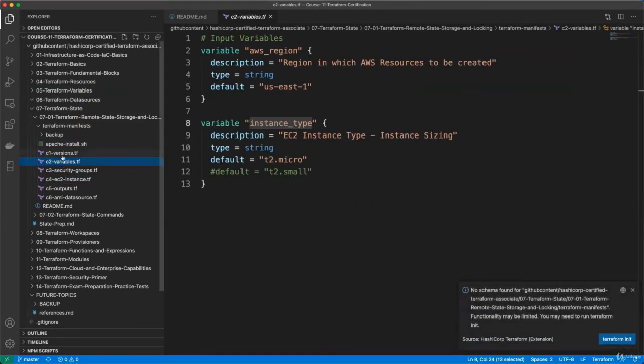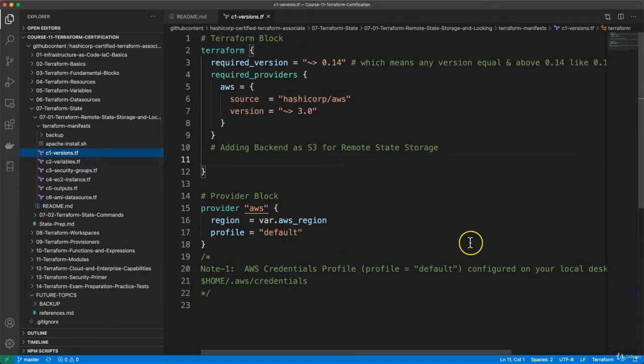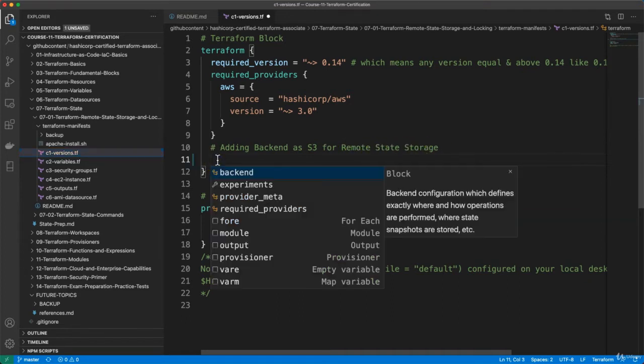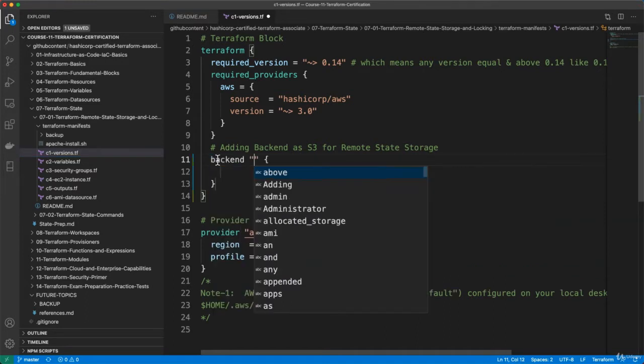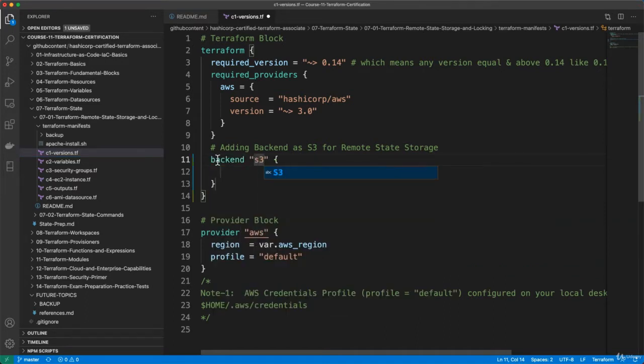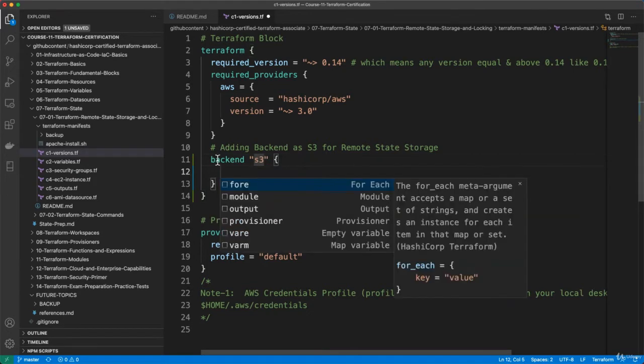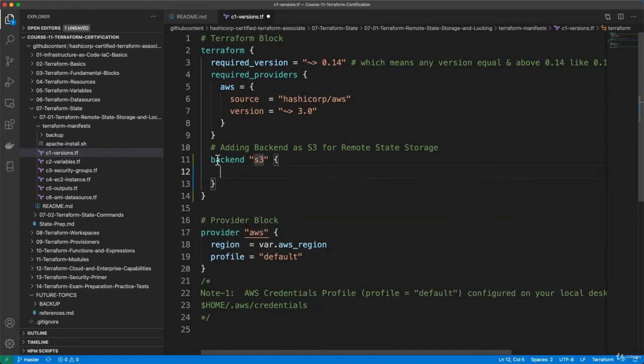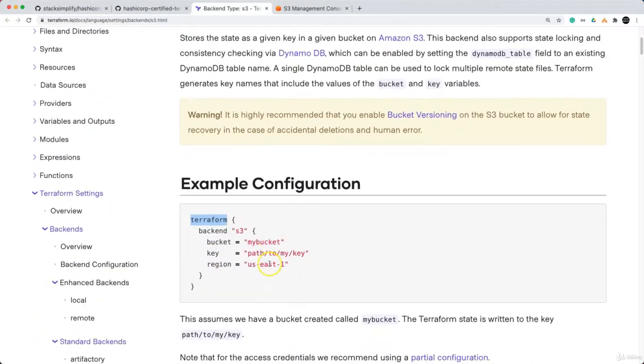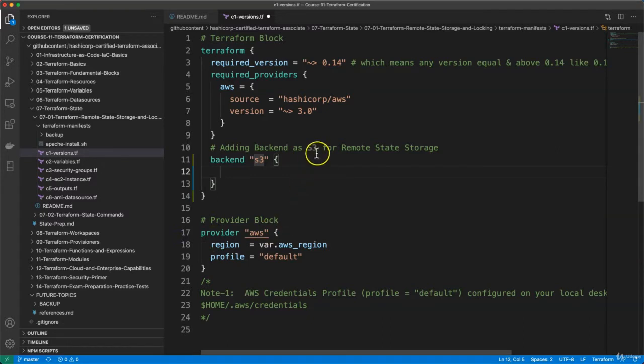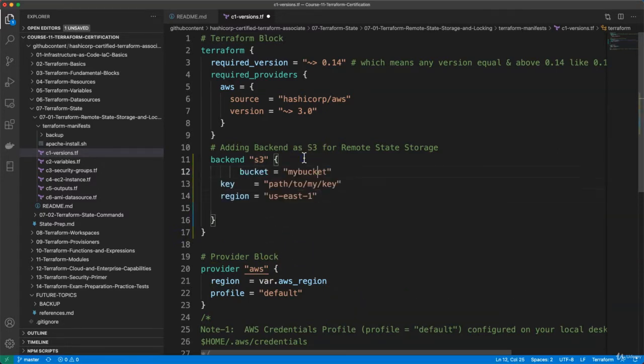So now we'll go back to C1 versions.tf and here we are going to add the backend as S3 for remote state storage. So we can press control space and then say backend, and the backend we are going to use is S3. There will be no options here. Whatever is provided in the documentation, you need to copy them: bucket, key and then region. So I'll copy these three things from the documentation here.